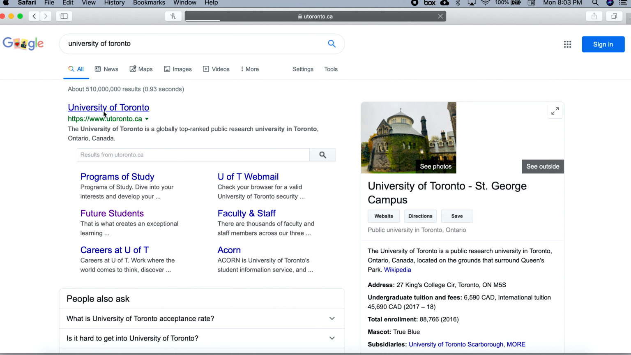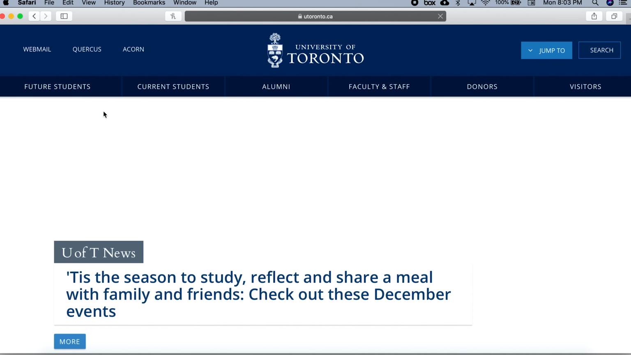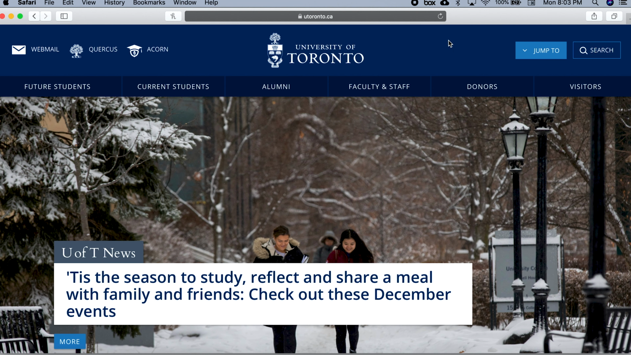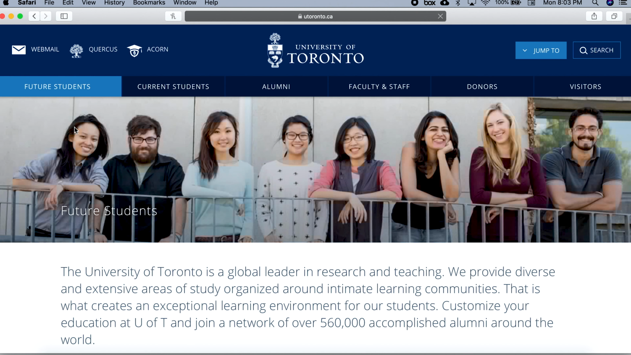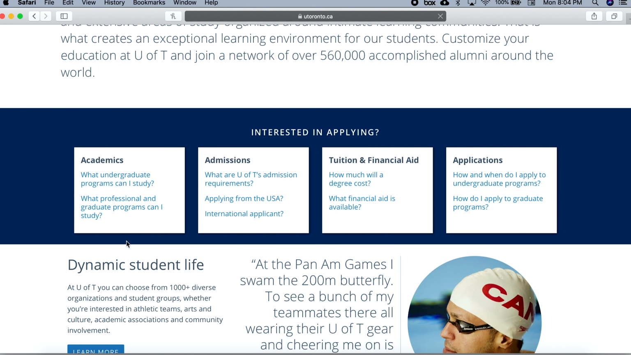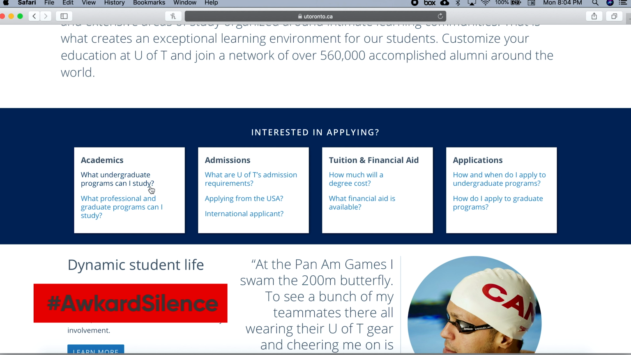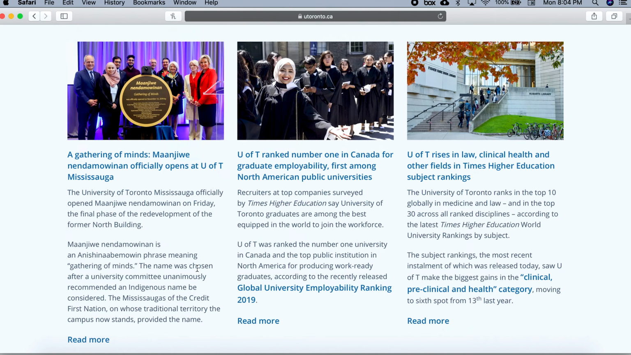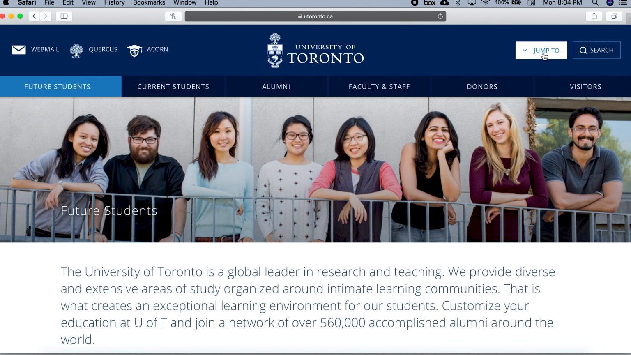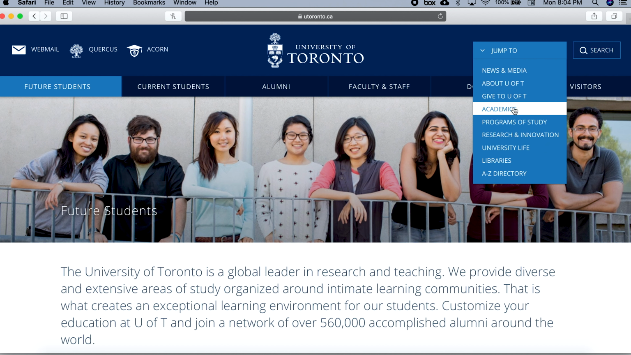So you go into their website and first thing you look for is future students, because you will be a student in the future, hopefully. Now start looking for programs of study. It's usually pretty simple to find that. Usually they also have a quick access menu to look at all the programs of study. And that's basically all the programs they offer.